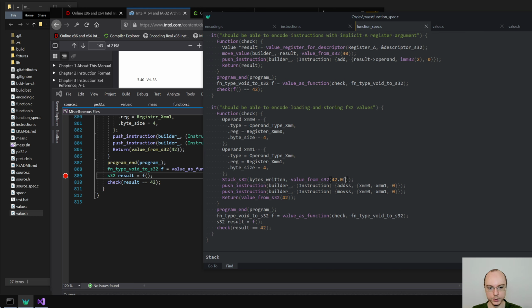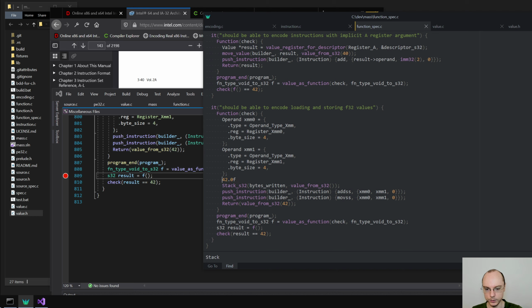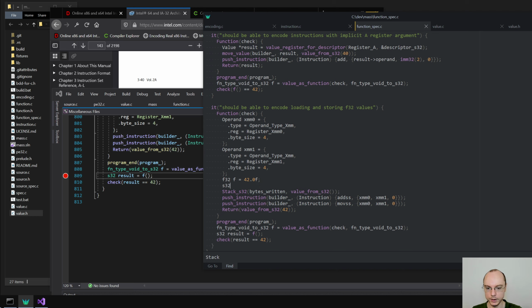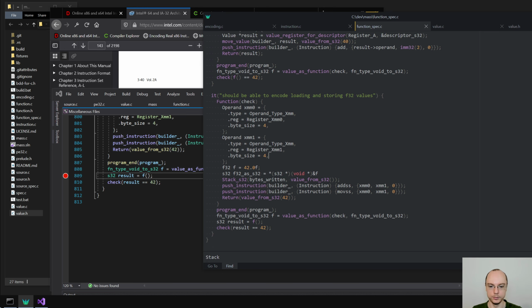So I will do 42.0F. How do I do this? Because I basically want to reinterpret 42 as the float. So let's just say that F32 F is this. Then I'll take an address of F. I will cast it to void star. And here it's an S32, F32 as S32 is this. So I turn it to void star, then I turn it to S32 star, and then I just dereference. So now we have the bits of the floating point number, but from C perspective, it is a 32-bit number.